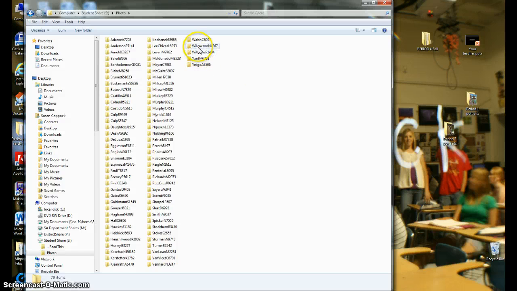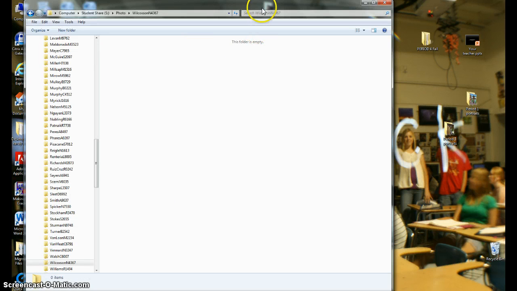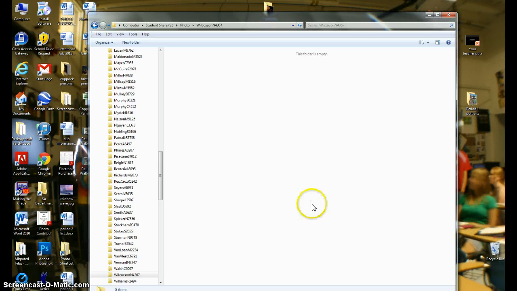So I'm going to pretend that I'm Neil today. So here's Neil's S drive. And so you see it's empty. There's nothing in there to start with. By the time you're done with this class, there's going to be a lot of stuff in there. Maybe 12 folders and hundreds of pictures, okay?